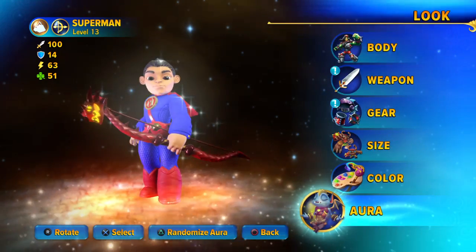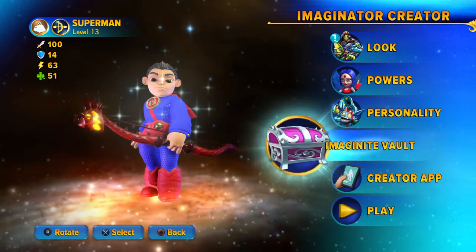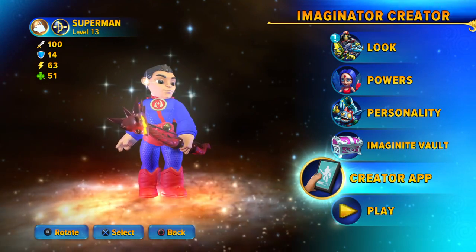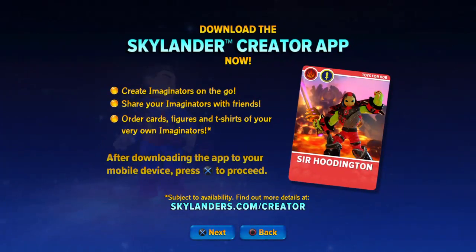And so we've got the Star Child aura there. That is pretty much going to be it as far as the creation part goes. Now we get to do the fun part.